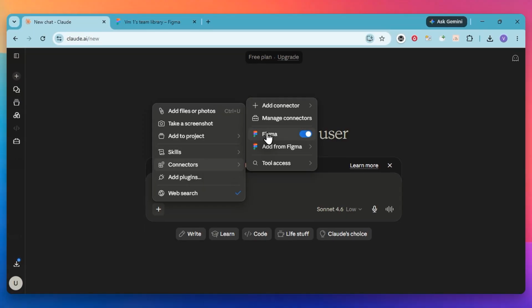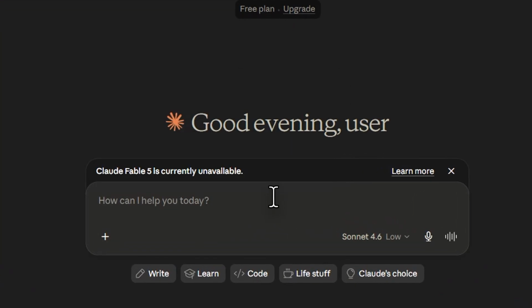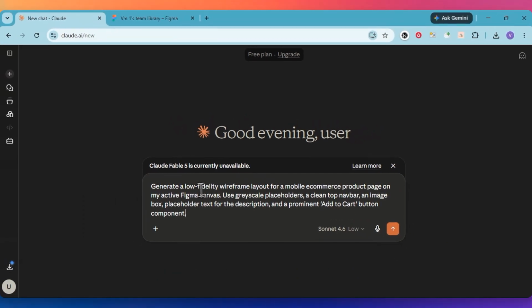However, the connection will not be complete until you also prepare your design environment. You need to have the Figma Desktop Bridge plugin running in your active Figma file to accept any incoming layers that Claude generates. Once that is active and ready, you can move on to the actual prompting phase.